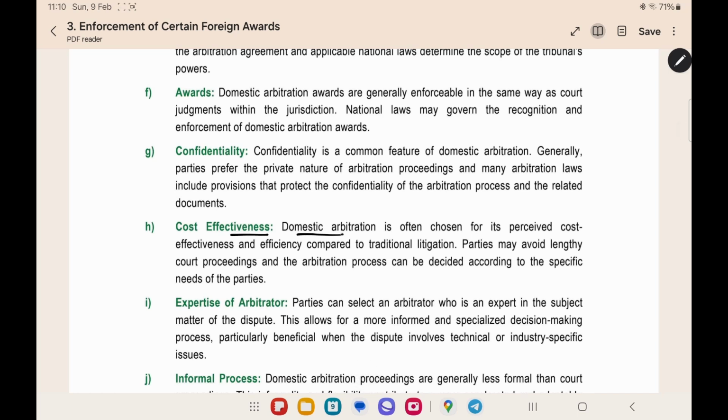Cost effectiveness. Domestic arbitration is chosen for cost effectiveness and efficiency. When compared to court proceedings, it will be very effective. When we are going to court, it will take many years and it will be very expensive. But arbitration is very cheap when compared to court proceedings.